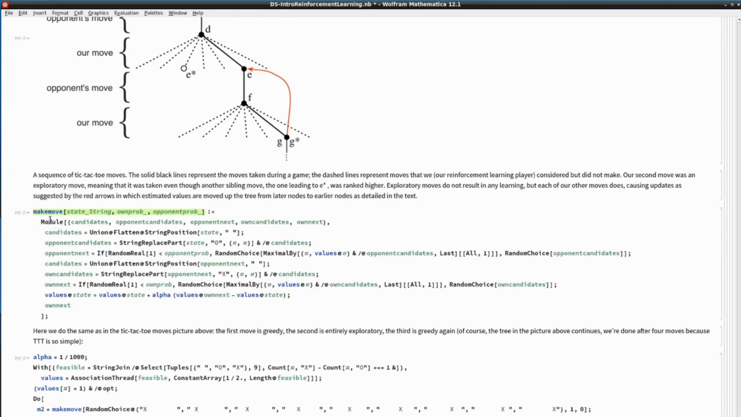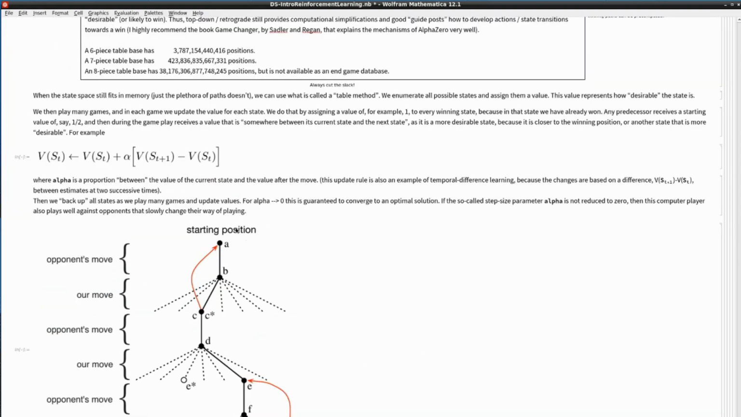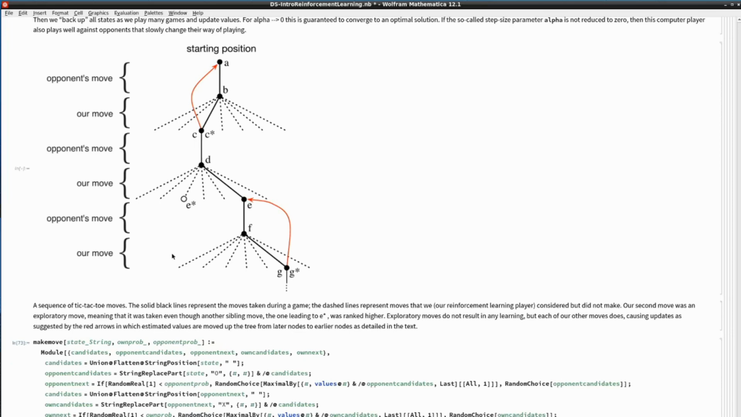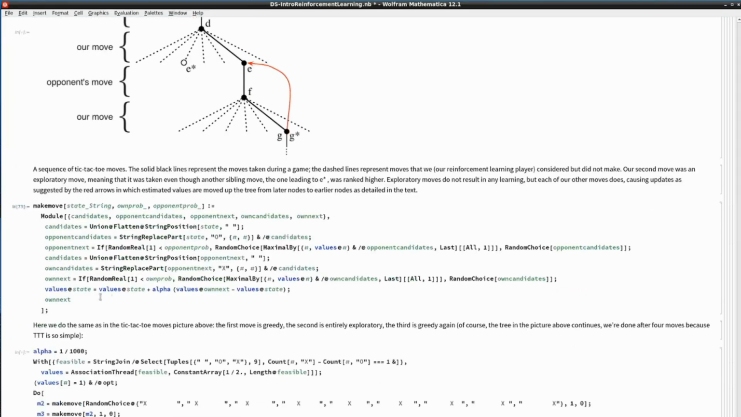So I've written a function make move, and you see that at the end, values of state is values of state, that's the number we want to update, plus alpha times values that is represented by our own next move minus the values of the current move. This is exactly the formula that we had here. This update formula in the values. This is exactly how I make this update in the values association.